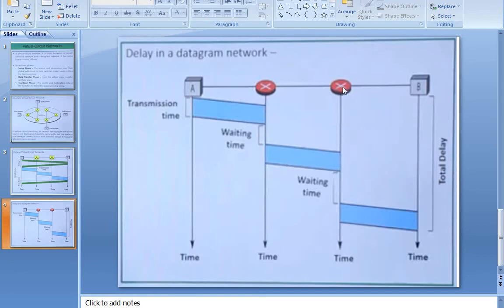Then it will try to find out the next point. So it may take some time. Say this is the delay here, and after that, when it establishes that connection, then the data packet will be transferred to the destination. So here you can see that here the waiting time is something and here the waiting time is something. That means from one point to another point to transfer data, it may take different waiting times in case of datagram. But what happens in case of virtual circuit?